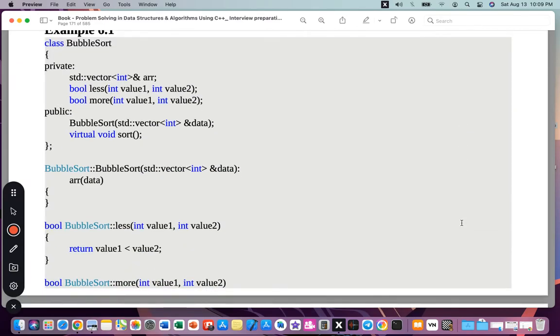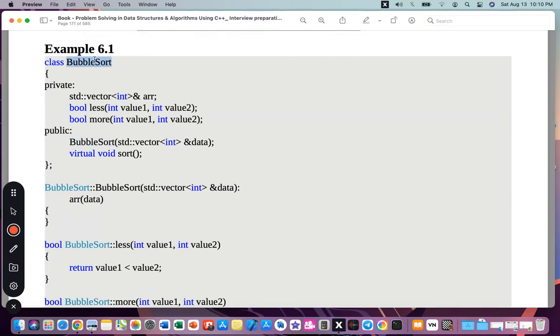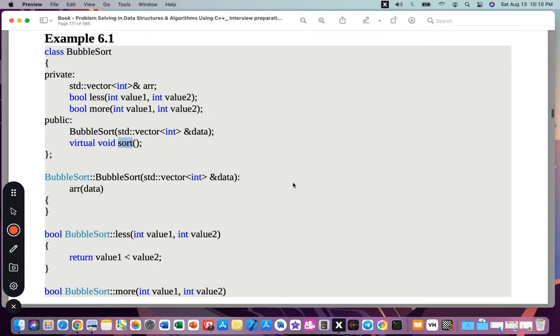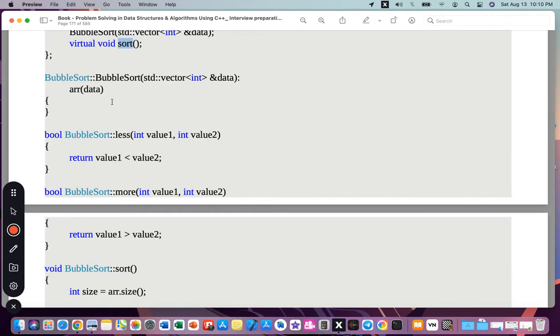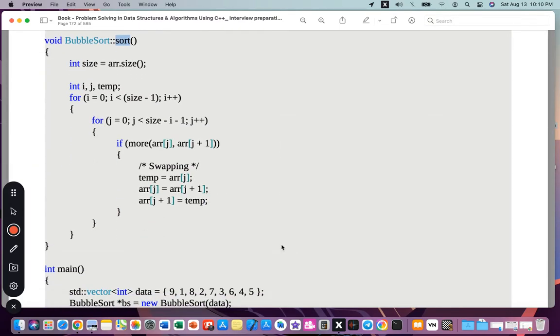And here's the implementation. The class has a private array, and the less and more functions are private. The bubble sort is the constructor, and the sort is a virtual method. Here's the constructor, here's the bubble sort, here's the less method, here's the more method, and here's the sort method. The sort calls the more and the less.